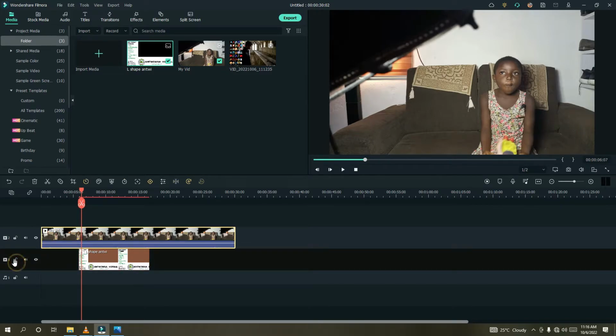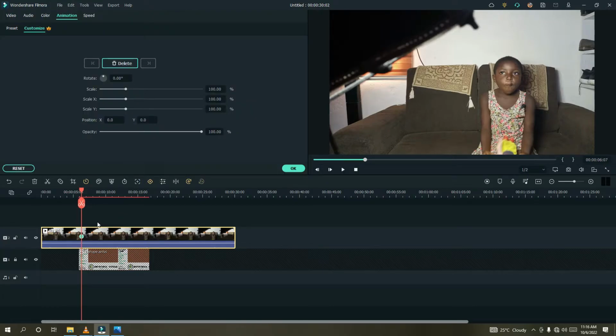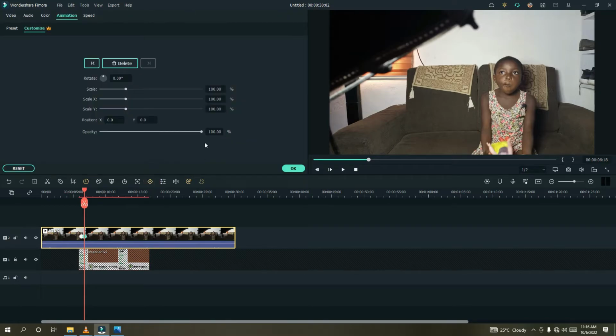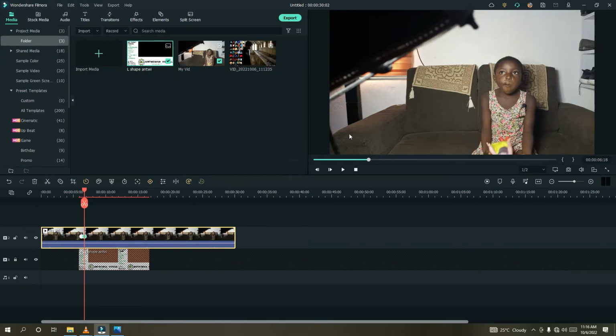So I'll first lock the track that my L shape is on. I'll first lock that track and create a keyframe here. I'll create one keyframe here. And with this keyframe, I'm not going to do anything to the size of the video. And I'll create another keyframe here. In this keyframe, we are going to adjust the size of the video so that we can see our L shape art.